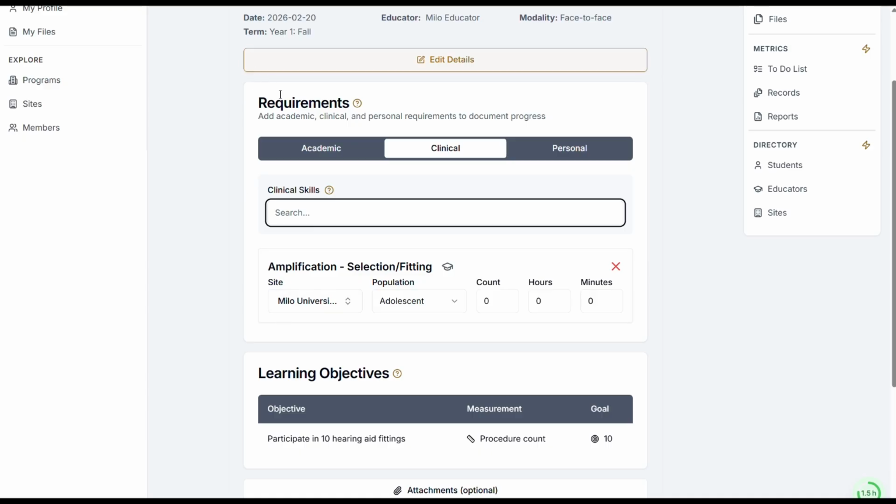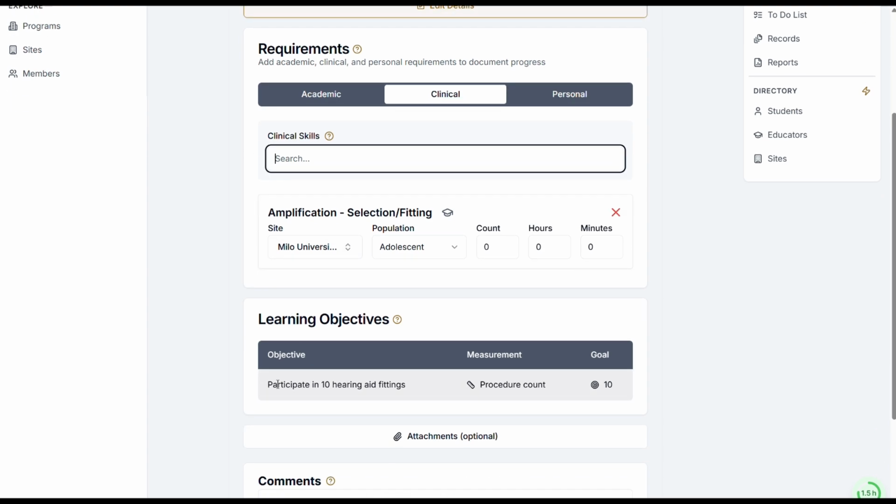So for example, you'll see here we're a first term student in year 1, fall of the first year, and this student is expected to participate in 10 hearing aid fittings. We're measuring that objective being met by a procedure count, and they need to demonstrate through doing these records that they've completed 10 in order to be meeting the requirements for amplification.